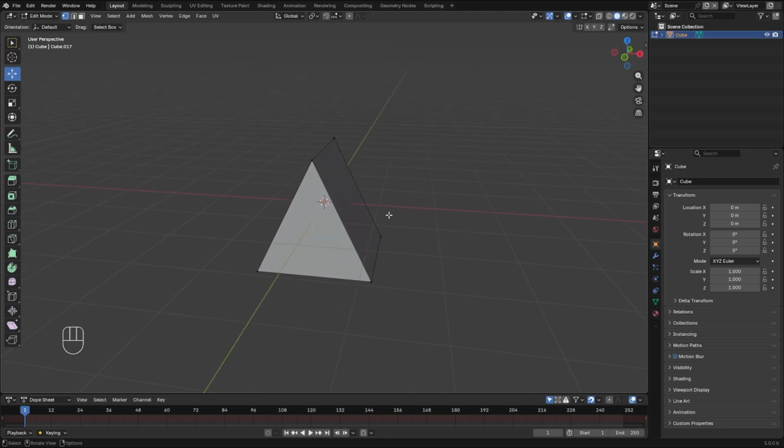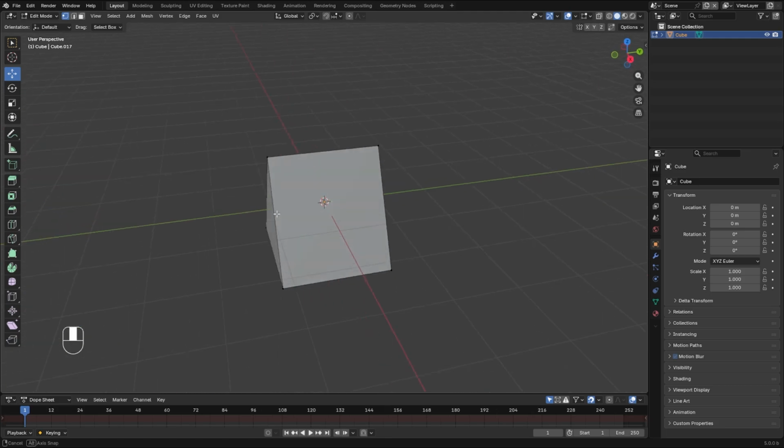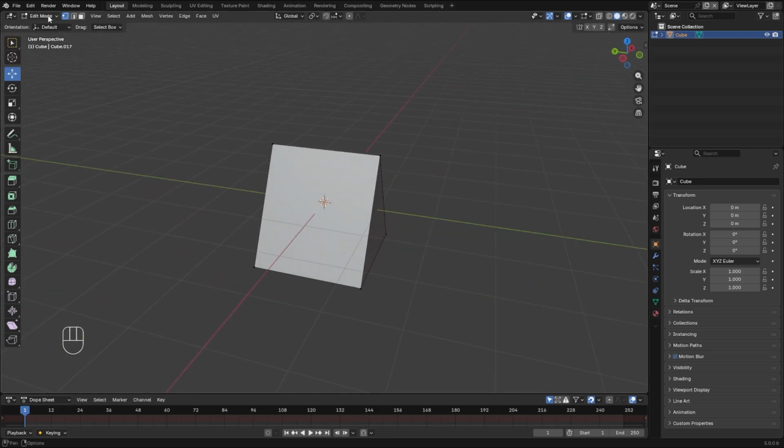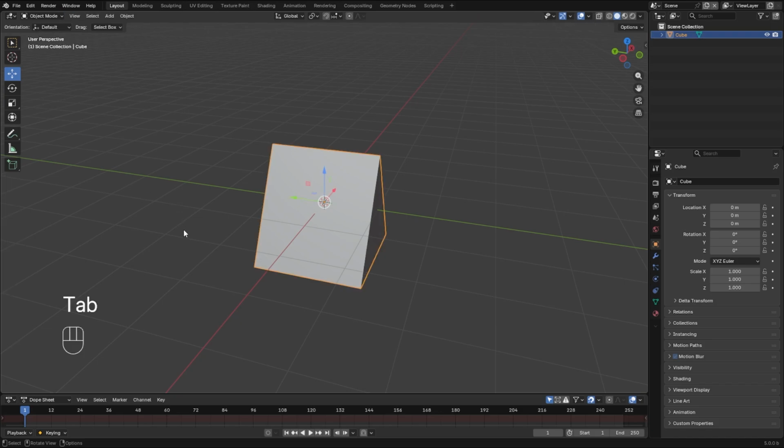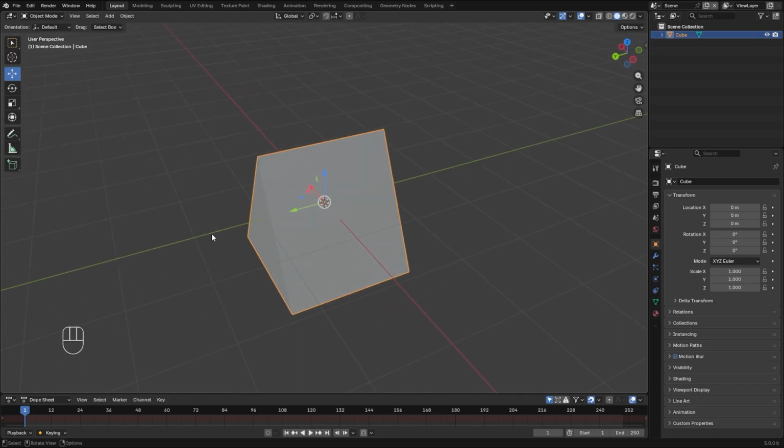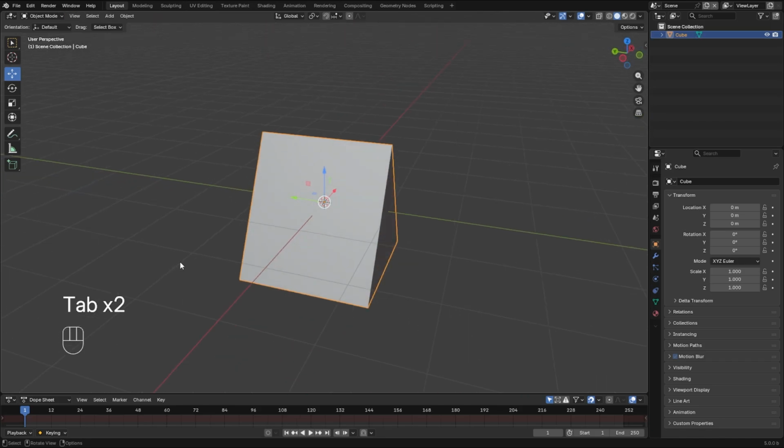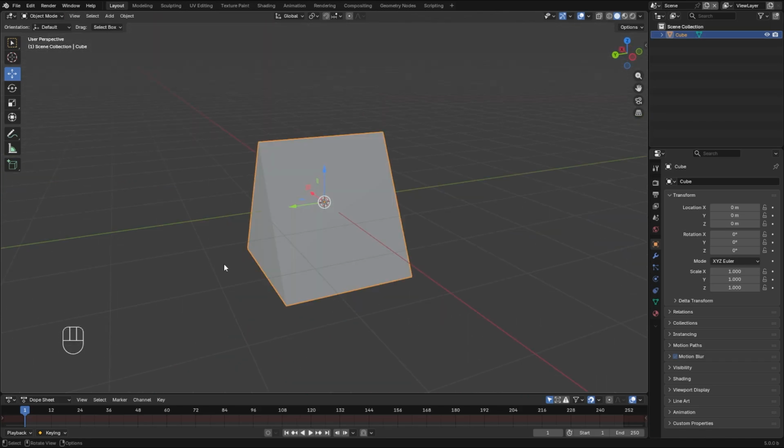Now, this is it for the editing of the mesh itself. We can go back to the object mode by going here and changing it, or simply by pressing Tab. Pressing Tab will switch between object mode and edit mode, and it's a hotkey that's widely used by Blender users.